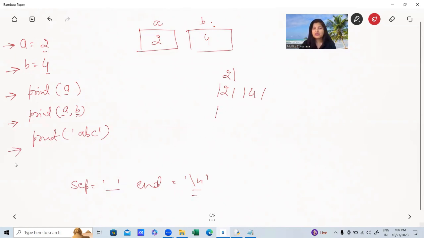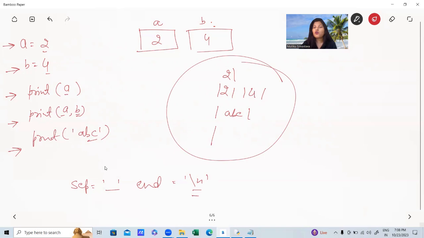And then again the last line, print A, B, C. It is in between the quotes, which means we don't need to print the value of A, B, C. So just print A, B, C. The cursor will be here, but again end is equal to slash n by default. So in this case the cursor goes to the next line, and this will be the output.